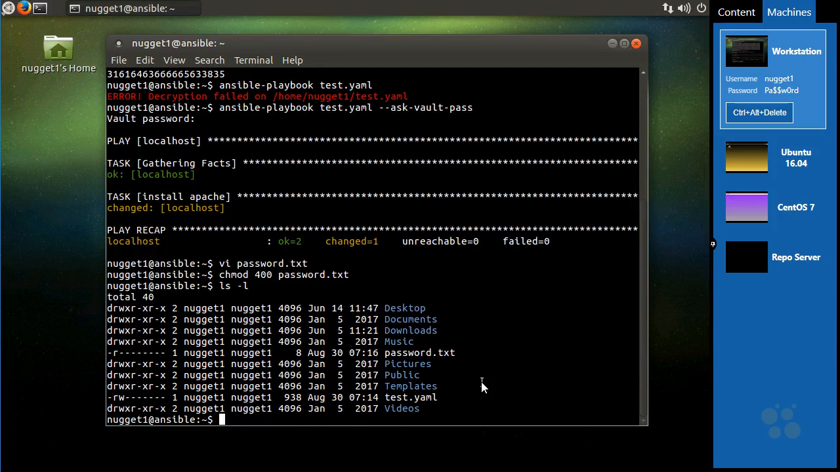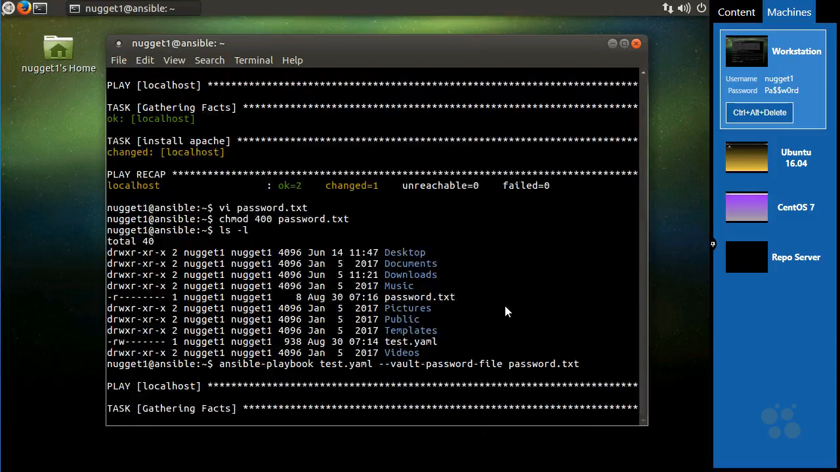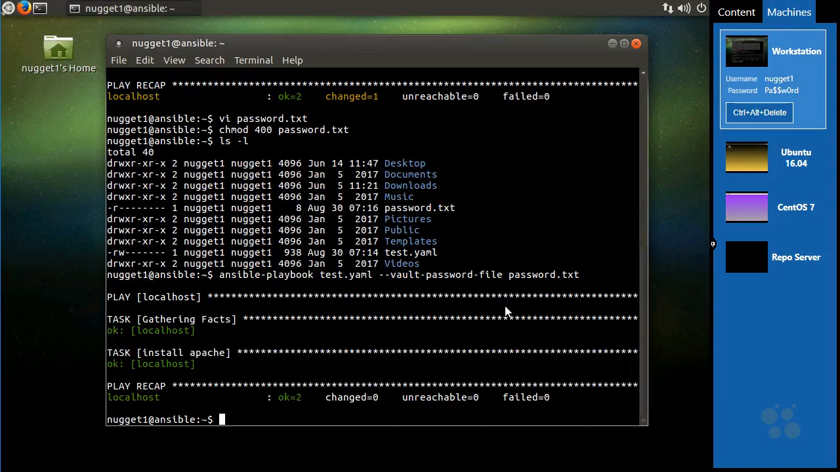But in order to feed that into ansible-playbook, it's just like doing the one where it prompts us. It's just a little bit different. I'll push up until we get back to here. So instead of --ask-vault-pass, now --vault-password-file, and then specify the name of the file, which is password.txt. All right, and since we are executing ansible-playbook as our user, we have read access to that file. So now this should execute just fine without prompting us for anything. We press enter. It's going to get the password, decrypt the file, and then execute it.